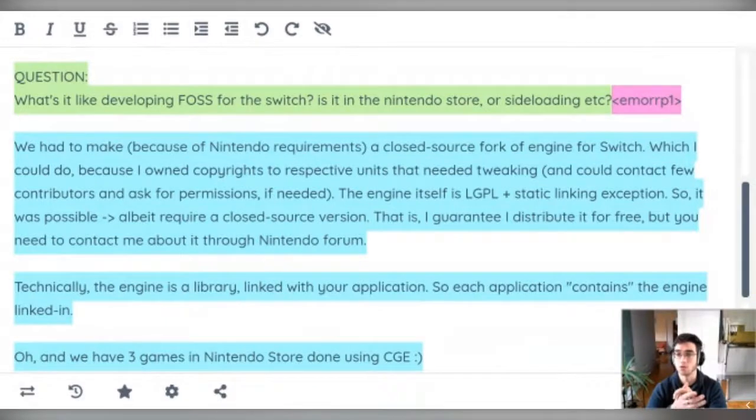So another question. Somebody asks, what is it like developing free and open source software for the Nintendo Switch? Is it in the Nintendo store, or is it side-loaded? To rephrase what I wrote, the problem with developing open source on Switch is that basically you cannot. The Nintendo Switch API is closed and has to remain closed because Nintendo wants it that way. So we had no choice but to make a closed source fork, under my supervision, that contains the engine with some small tweaks to make it work on Nintendo Switch.